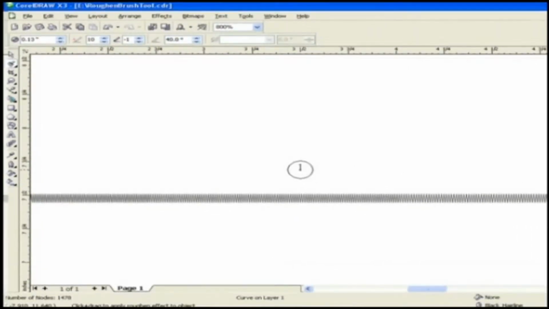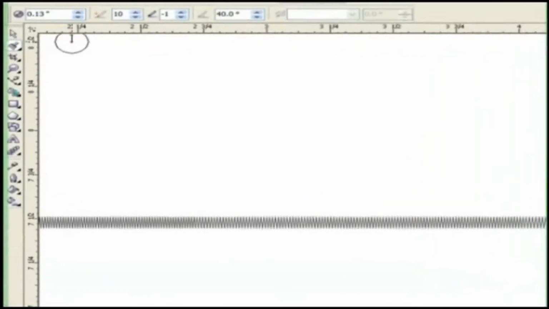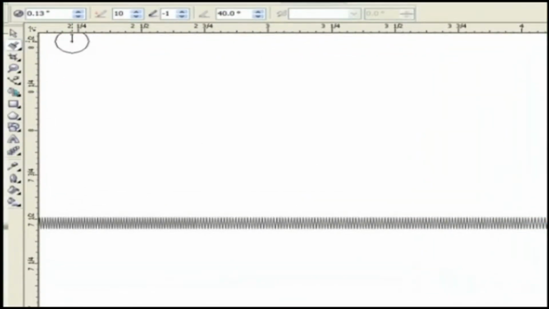Now check out some properties of the Roughen tool. The properties of the Roughen brush include: the first property is nib size. With this option, we can adjust the size of the smudge brush nib according to the requirement. It ranges from 1 to 10.